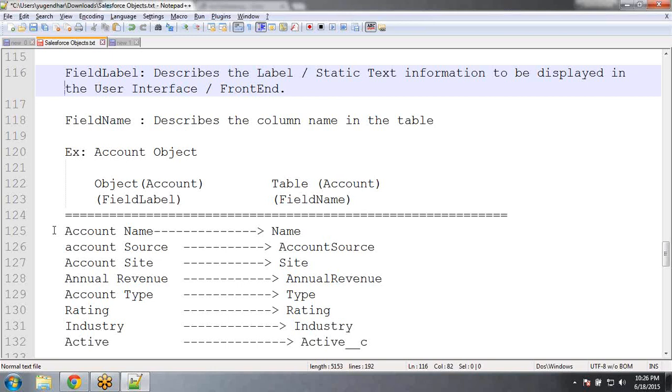So when coming to the table column names, a table column name should be one word. It should not have multiple words. But when coming to the label, it can have spaces, like account space name, account space source, account space site, annual space revenue.